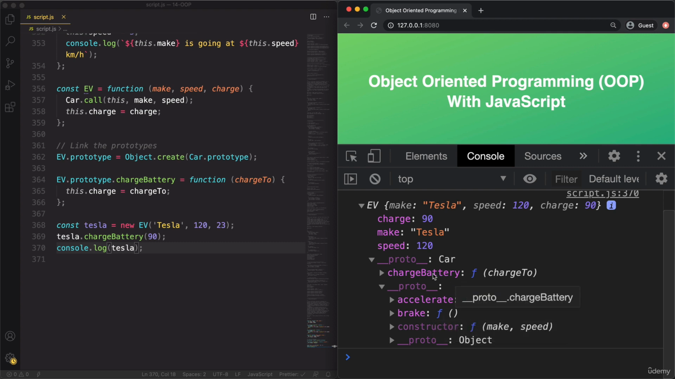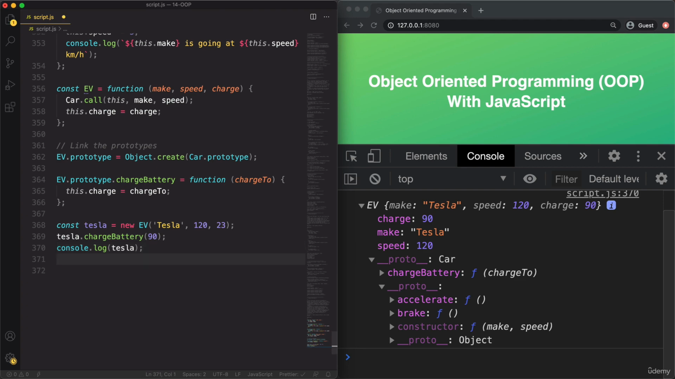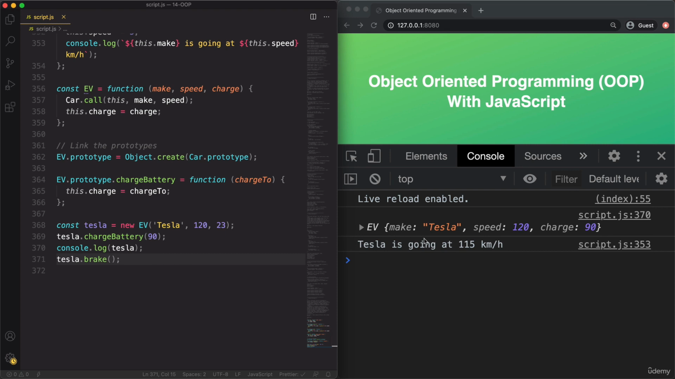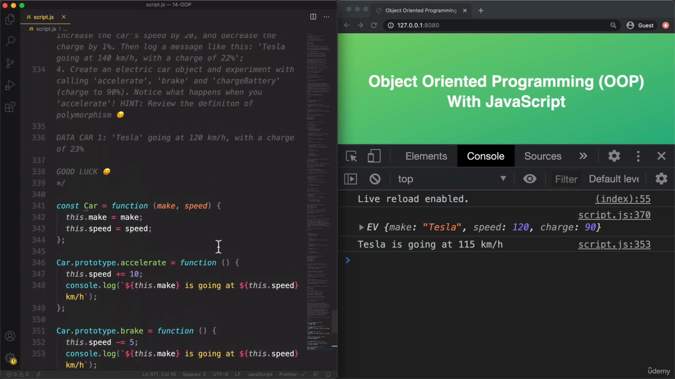So we had the introduce in the prototype of the student, and then in the prototype of the prototype, we had the calcAge method. And so here that is accelerate and brake. And so of course, we can now use that here. So we can say Tesla.brake, and then through the prototype chain, the Tesla object will have access to that. And so indeed, now it is going at 115 kilometers per hour.